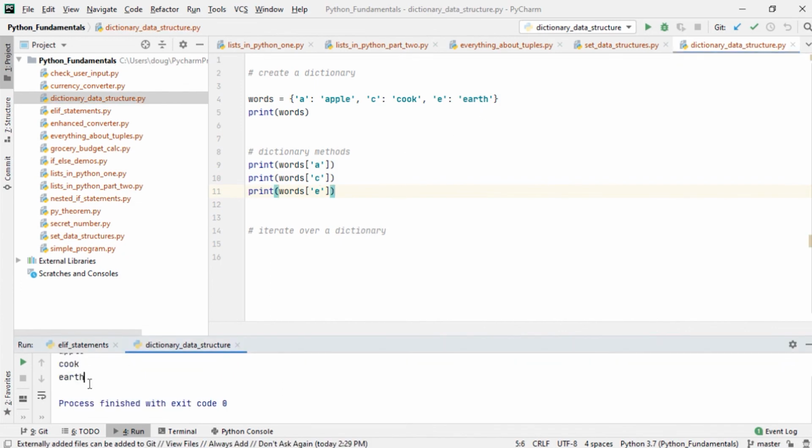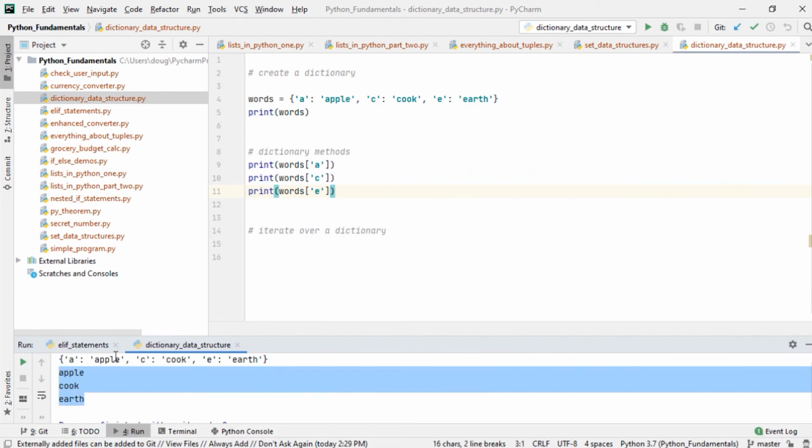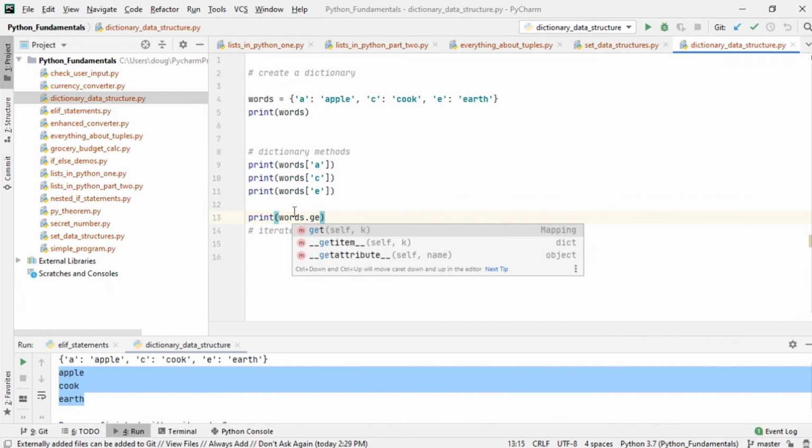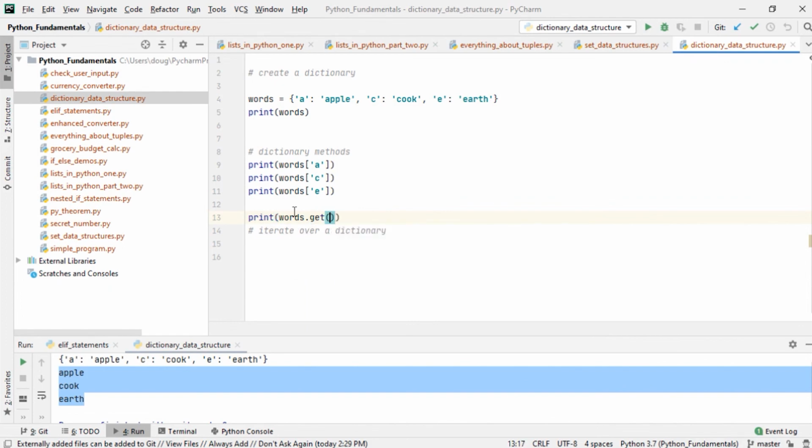So let's go ahead and print this, as we can see right here. So that's one way that we can access the values in the dictionary. But there's also a second way as well. And that's to use a built-in method, which is get. So we do words.get, and then we pass in A.